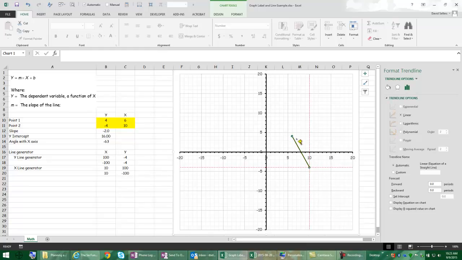The trick to get it to project is to use the forecast feature. Like if I say forecast ahead 10 units and backwards 10 units, now I get a line that shoots out across the graph, and you'll notice it actually hits my y-intercept of 16.